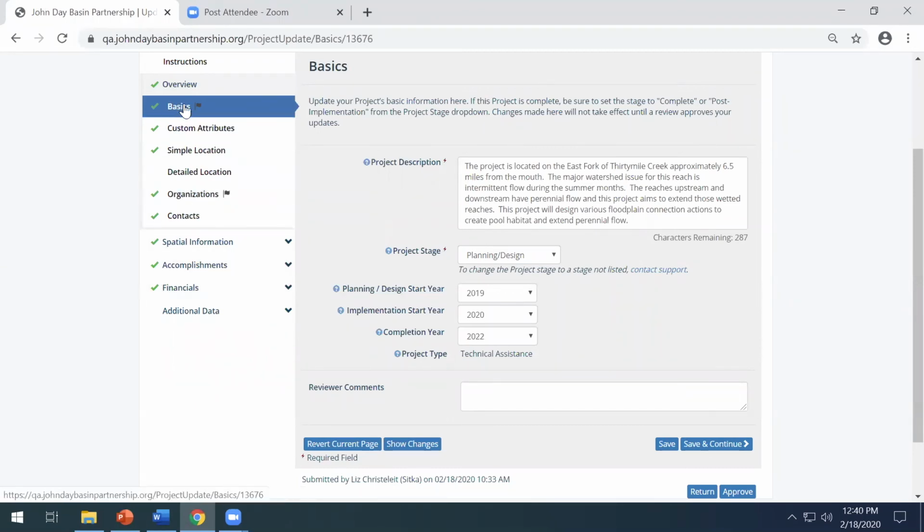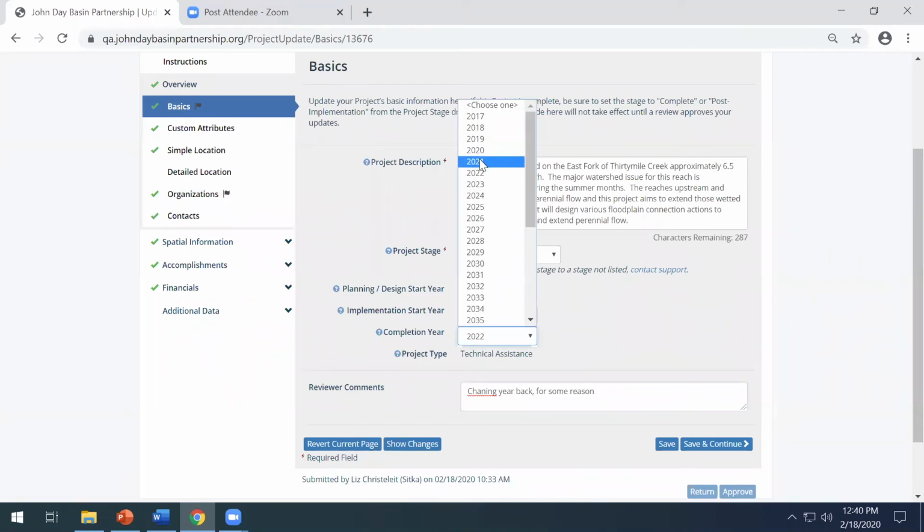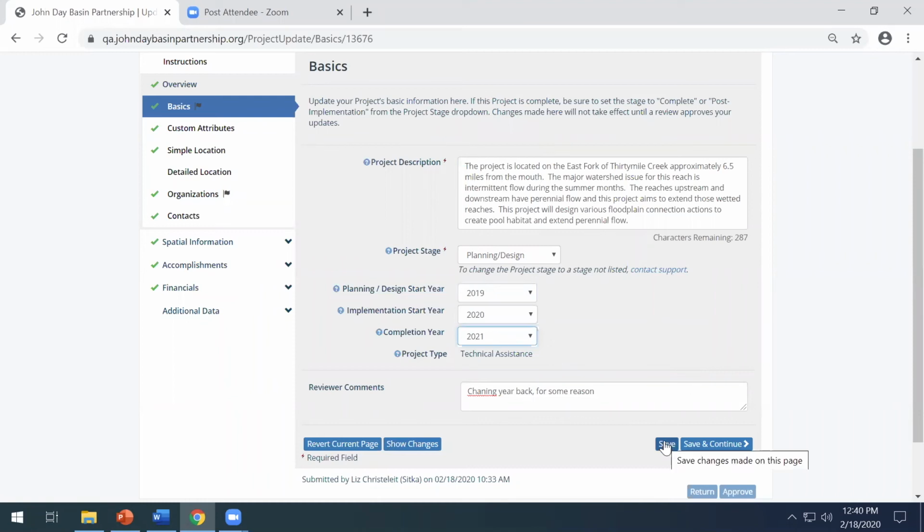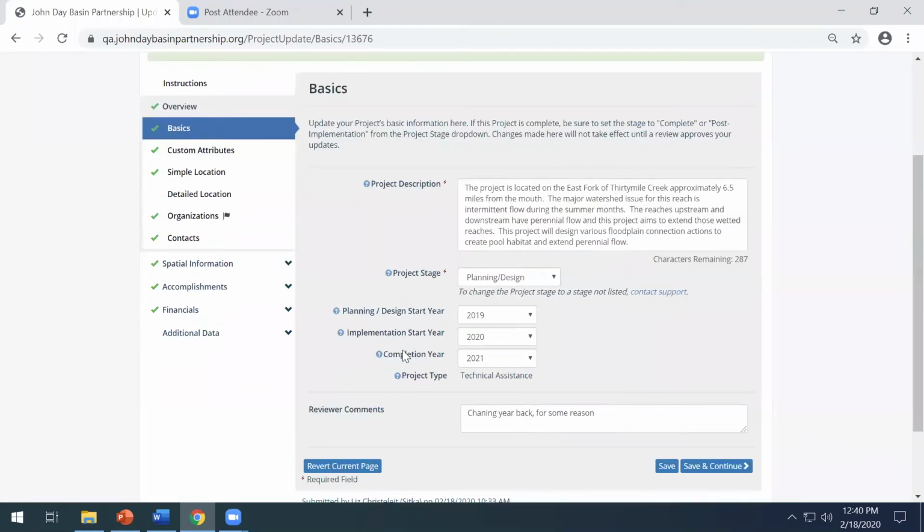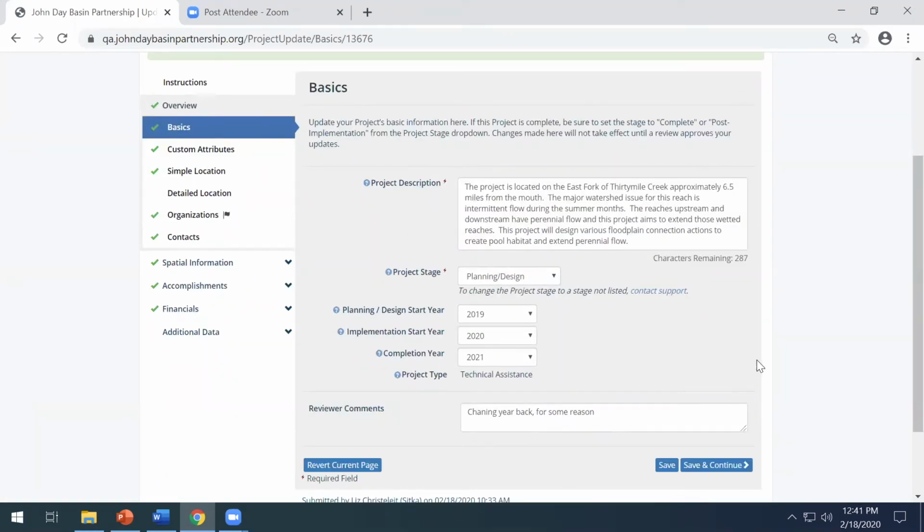So if you have comments about the update, say I updated the completion year here. If you've got a comment about that, like saying that the completion year should not have been changed, you can go ahead and add a comment there. It says something like changing year back for some reason. And go ahead and make that change. So you're confident that this was going to be completed in 2021. When you save the page, it will save that change to the update as well as the reviewer comment.